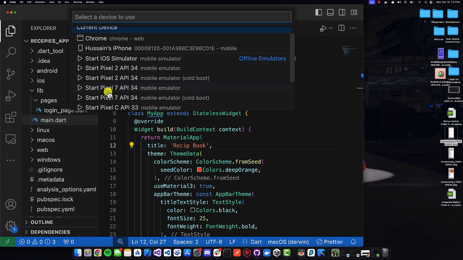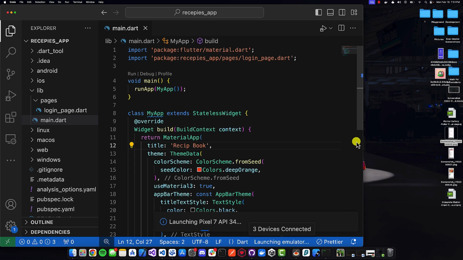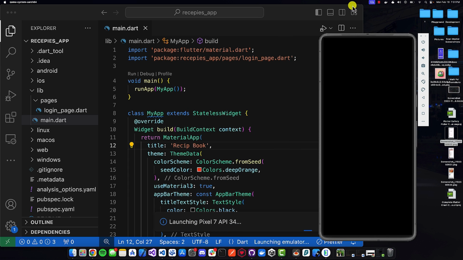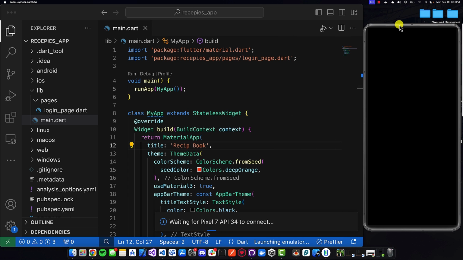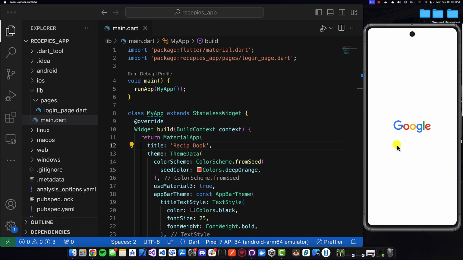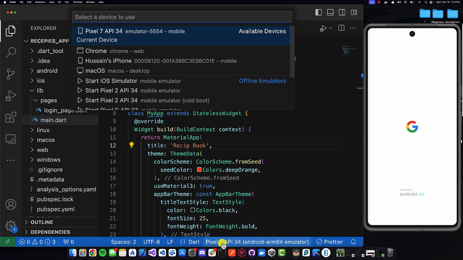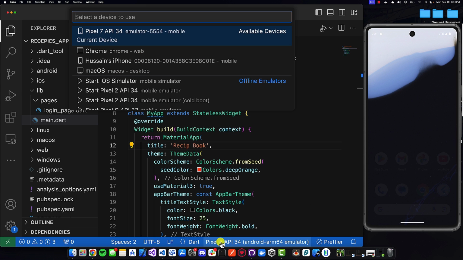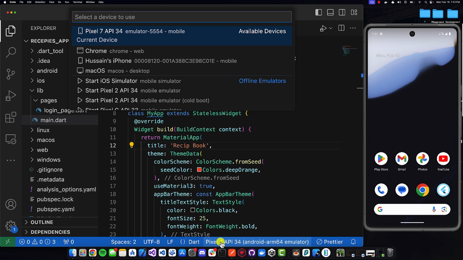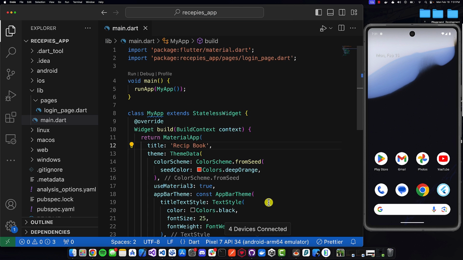In my case, I'm going to do start Pixel 7, and this is going to spin up an emulator for me on which I can test my application. At the bottom, as you can see, it's telling me that it's waiting for the Pixel 7 API 34 to connect. And once this simulator launches correctly, you can see that now at the bottom, the name of the target where we're going to be running our application changes to Pixel 7. So this means that I've selected Pixel 7 to be the target where I run my application.